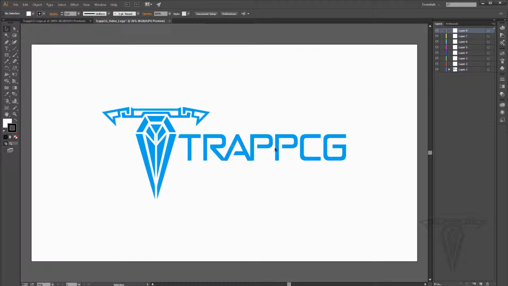So I'll start with the Trap CG. So the T, I'm going to select the T, and you can see here I get this little colored box right here. You can drag and drop it.